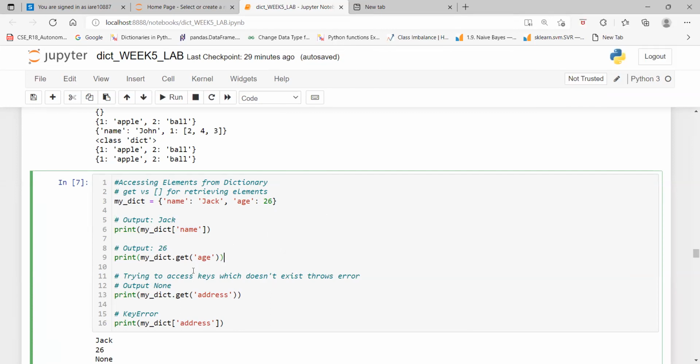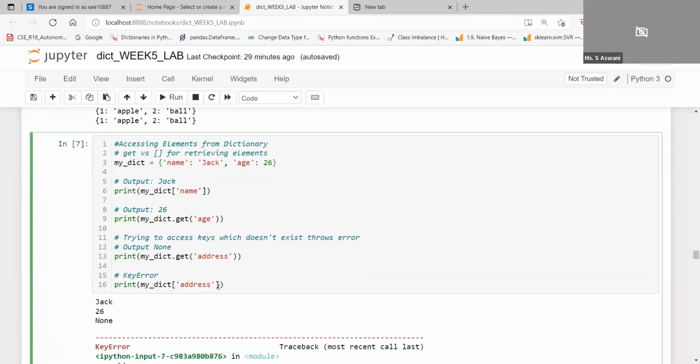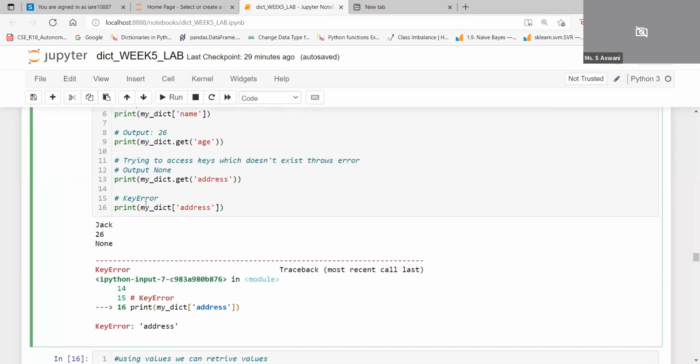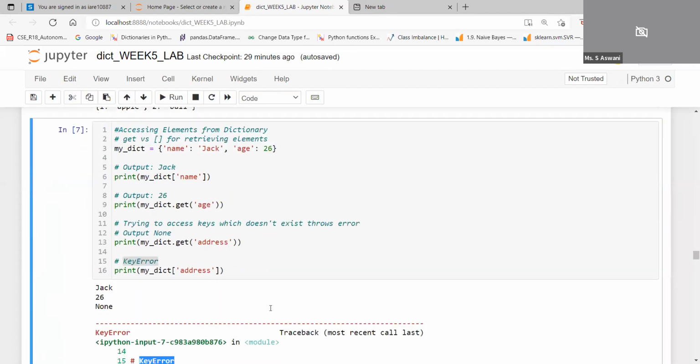Understood? Okay. So up to now we accessed the name and age values. Here I want to access the address. Actually, this element is not present in the dictionary, so we will get an error like KeyError. This address is not found in the dictionary. Remember which type of error we are getting. Here you can see I am getting KeyError. So this is the program for accessing the elements from the dictionary.